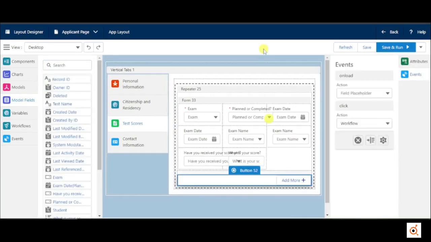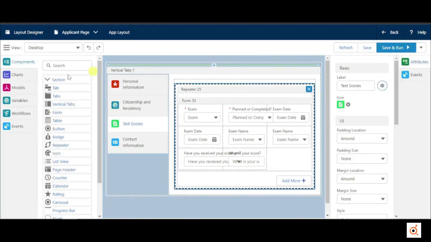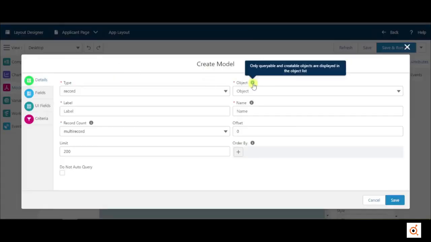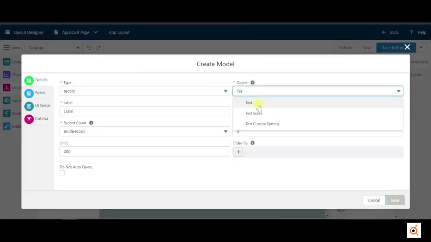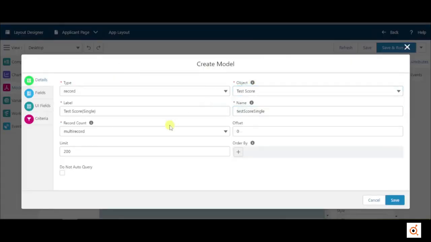In the current task, we need to use the repeater to save multiple test score records. To achieve this, we must create a blank or empty record. This empty record will be displayed within the repeater, allowing us to add values from multiple test scores. Create a single record model from the same object that we are using for the repeater from the left-hand sidebar of Model section.